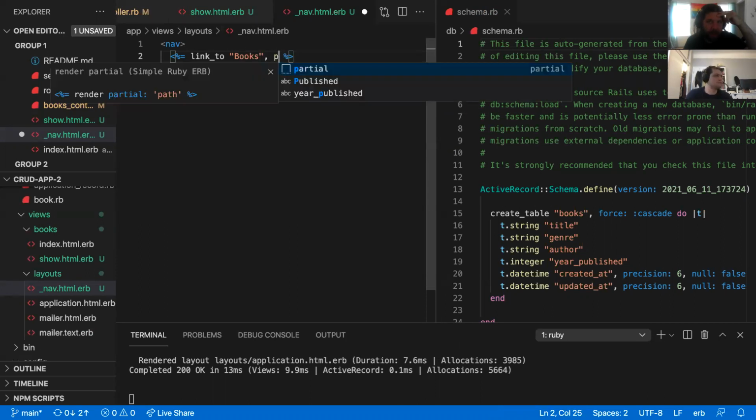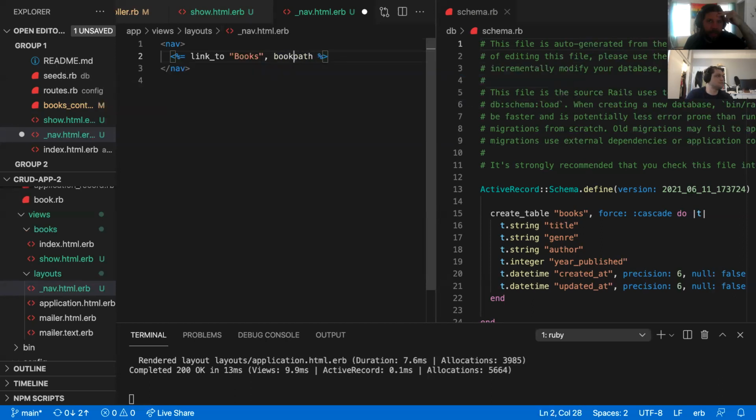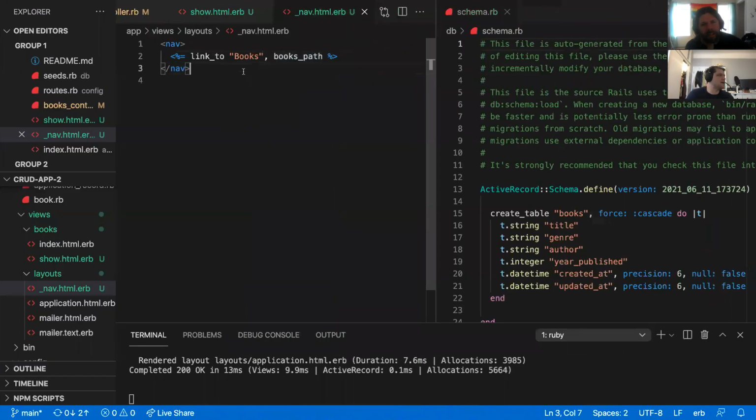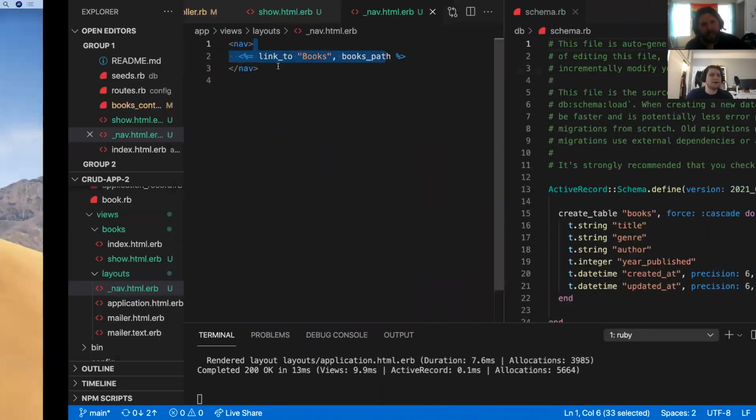path or books_path. Cool. I don't know this one. So I mean, books_path. Oh wait, we don't have this yet. Books path is going to be right. I'm going to show you.